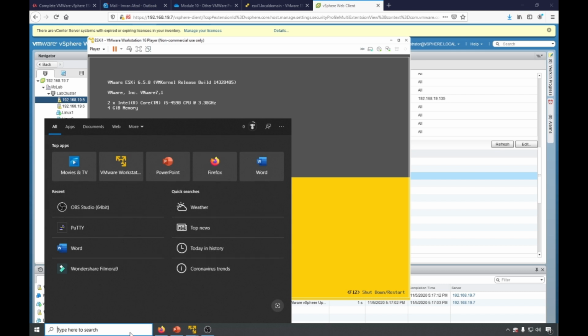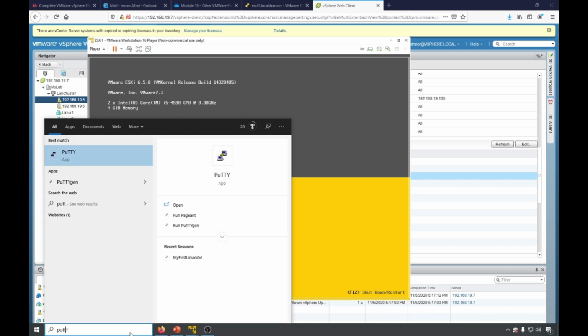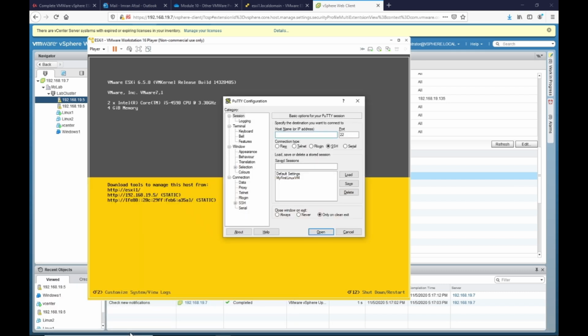All right, so I'm going to open my PuTTY terminal. And by the way, the PuTTY terminal is used to connect to any SSH service through a Windows machine. If you are using a Mac, then all you have to do is open up your terminal. In the terminal, you would type ssh space -l space root as the username, space, the IP address of your ESXi server.